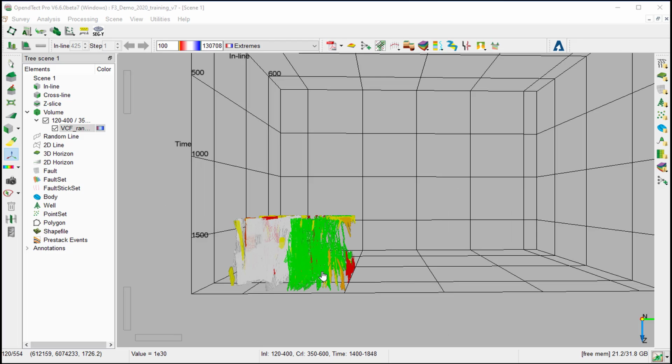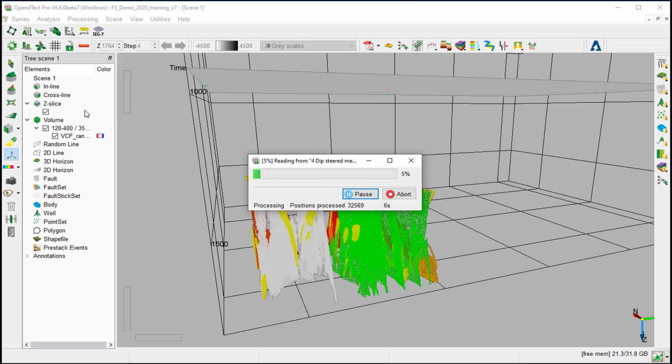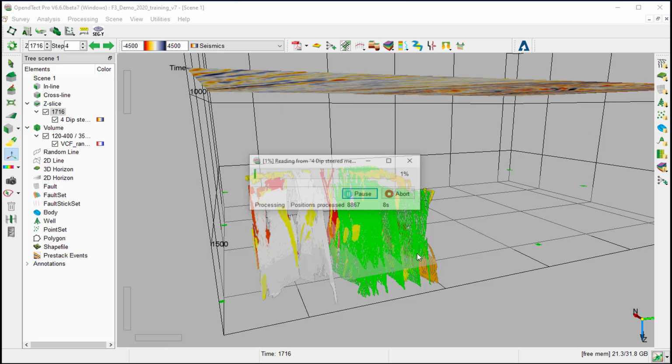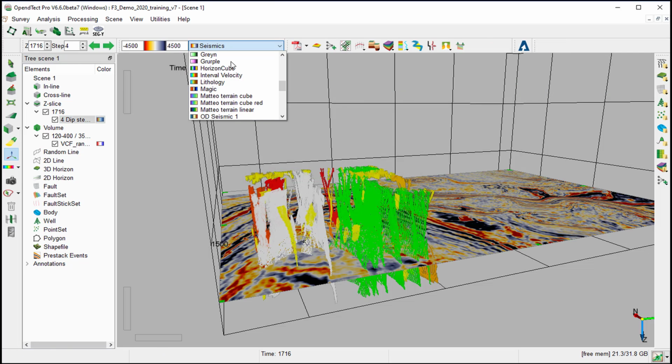Zoom in. Display time slice. Right click on Z slice. Add default. And move the time slice to the area where we have extracted the fault bodies. Change the color to grayscale.